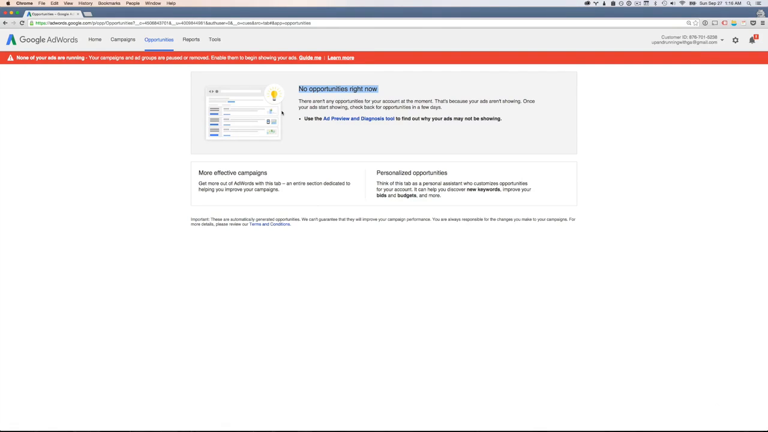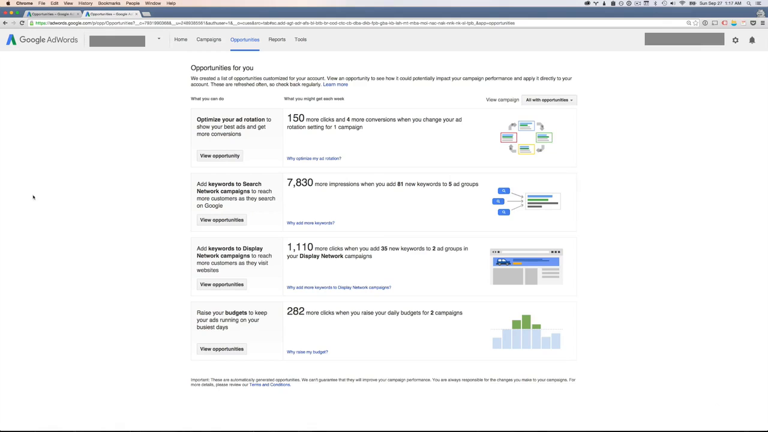So let's go jump over into a client account and take a look at exactly what that looks like. So here we are back in the opportunities page of a client account, and we can see that there are some actual suggestions. So the first suggestion they show us is optimize your ad rotation to show your best ad and get more conversions. And Google wants us to change one of our campaign settings to optimize the ads around conversions as opposed to around clicks. And it's telling us that we can get 150 more clicks, 4 more conversions when we change our ad rotation for one campaign.